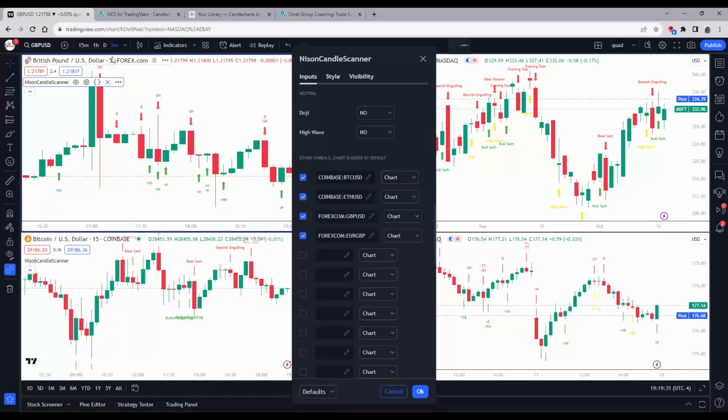Because this is a 5-minute chart, okay, I'm looking at the British pound 5-minute chart. The default is going to be whatever the chart time frame is. So right here, this means that I'd be scanning Bitcoin on a 5-minute chart. This means I would be scanning Ethereum on a 5-minute chart. This is the pound dollar and the euro pound. Let's say I wanted to change that time frame.